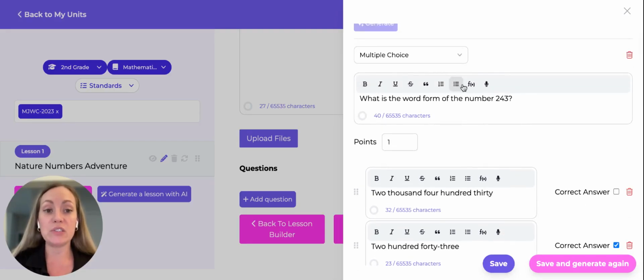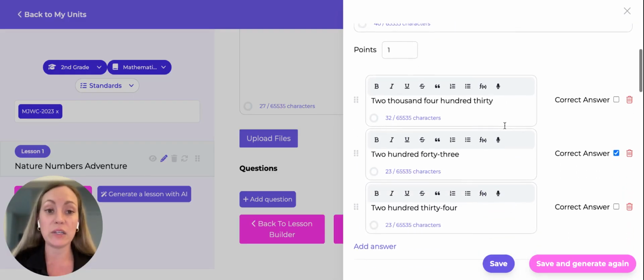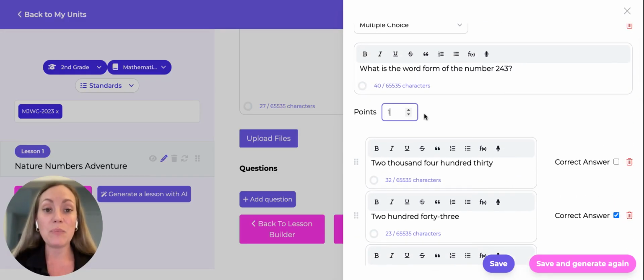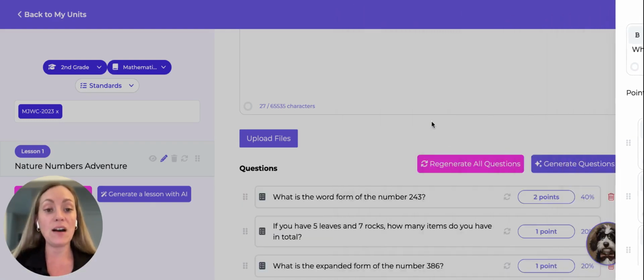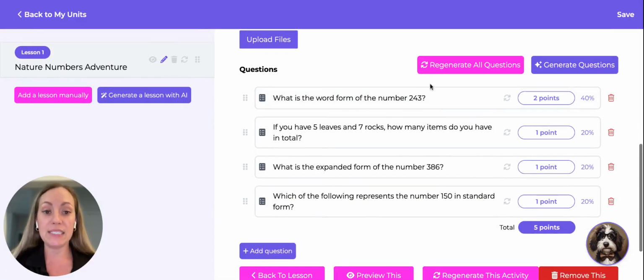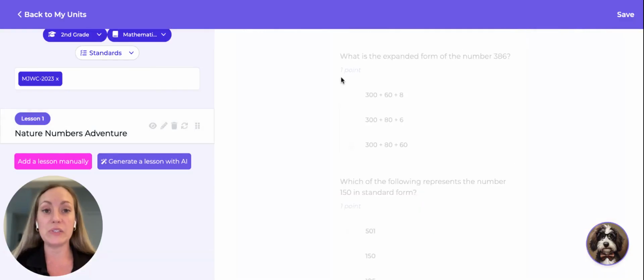Here we have all those tools available for you, both in the questions and the answer part. And the default point value is going to be 1 point per question, but this can easily be changed. So maybe I want this one to be 2 points. I'll click save. And then you can see all of those questions, the point value, and then the total point value. This is also visible to students.